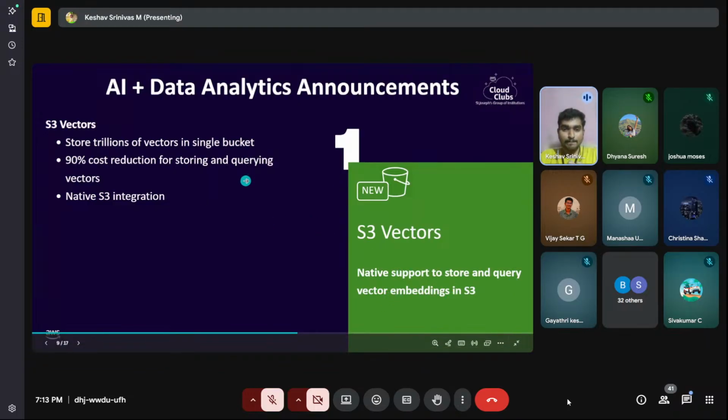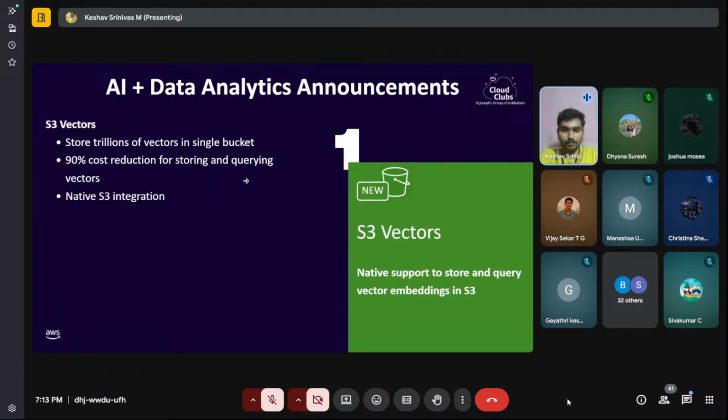What is the major thing it is going to change? It is going to store trillions of vectors. As I mentioned, the object size for the vector embeddings has also been increased. It will store trillions of vectors in a single bucket, and the cost has also been reduced significantly, by around 90%.